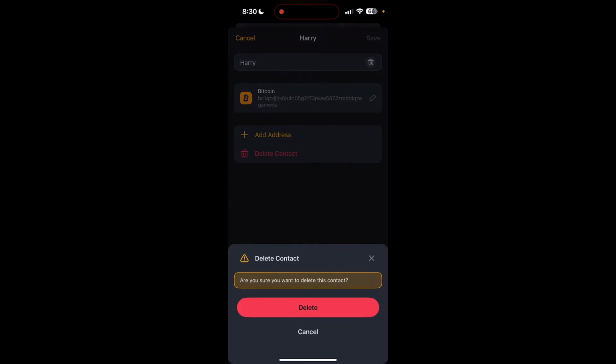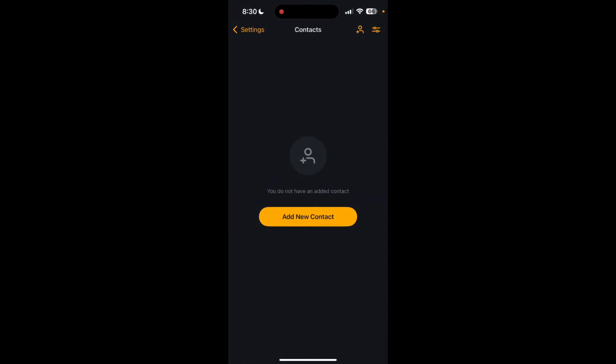Here you will get a prompt saying, are you sure you want to delete this account? You need to click on the delete button and the contact will be deleted. So that is how you can delete the contact in Unstoppable Crypto Wallet.